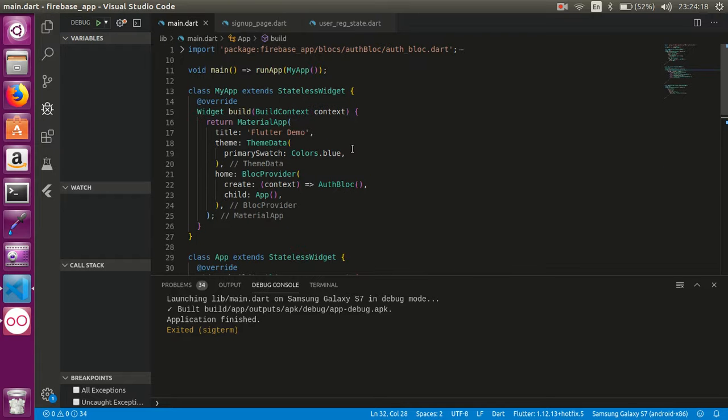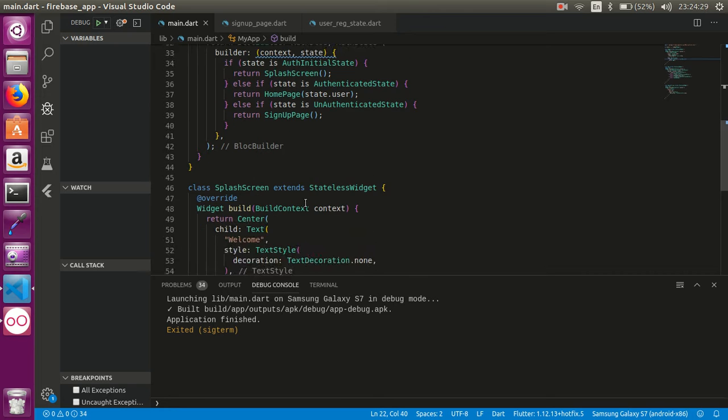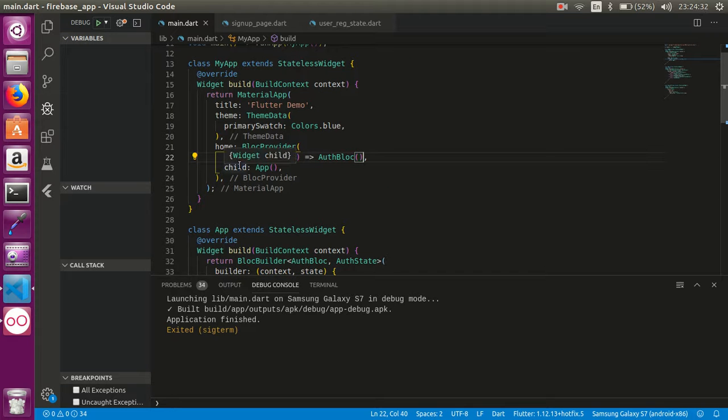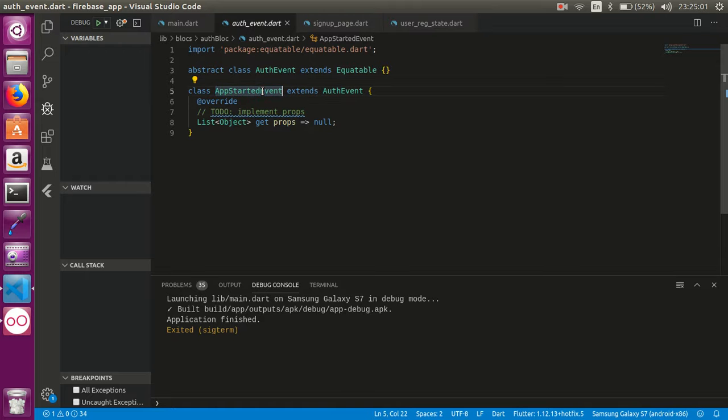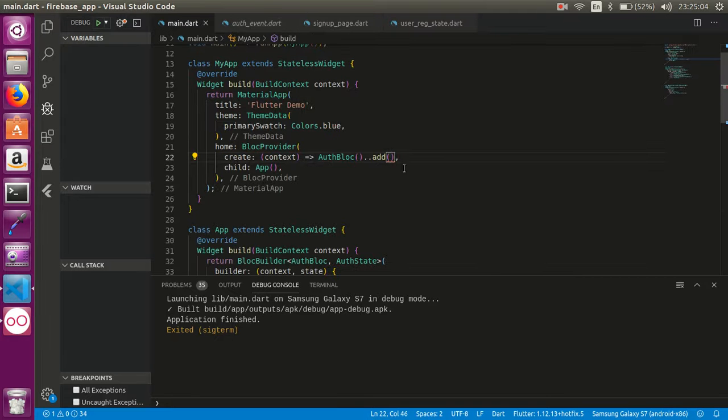Also, one more task remaining, that we are using block provider in the main.dart file and created this auth block. But what about the event? We have not added any event here. So initially, when the app gets started, there should be an event added. So how to do that? We just created the block provider but have not added the event. So now let's add the event here, state from here dot add, and the initial event of our auth block, there is only a single event, this one, app started event. So let's add this event and then run the app now.